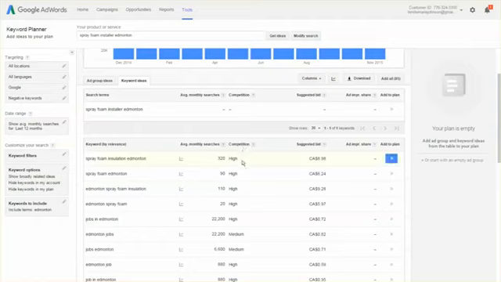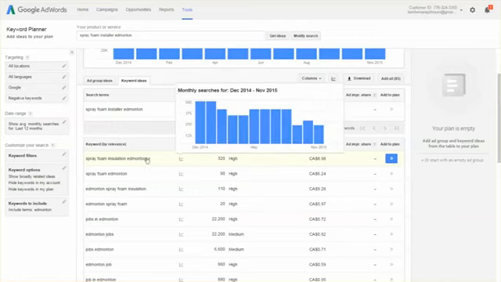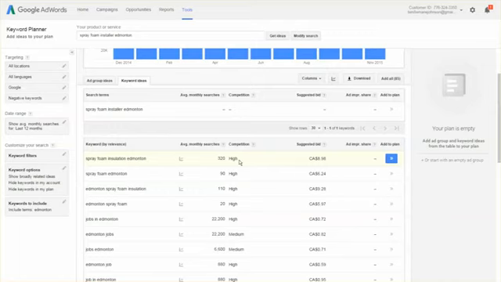Competition column, basically a lot of people confuse this with how easy or hard it is to rank. So if they see competition is high, they think, oh, I can't rank that because the competition is high. But it's not a ranking competition. What it is, is the amount of people that are buying AdWords. So if there's a lot of people buying AdWords ads for this keyword, the competition is going to be high. If there's not a lot of people buying ads, that means the competition is low.